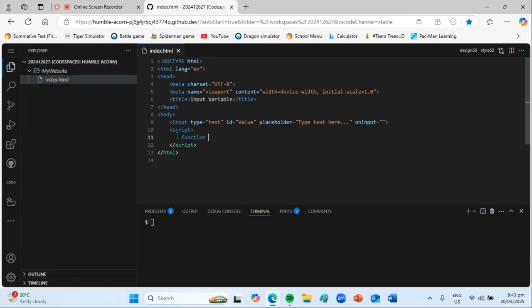I'll call it function. Thinking function. What should I call this function? Why take so long? I'll just call it function. I don't care.